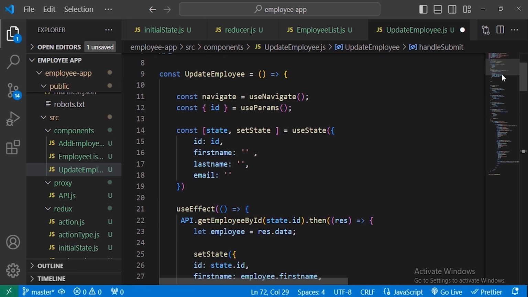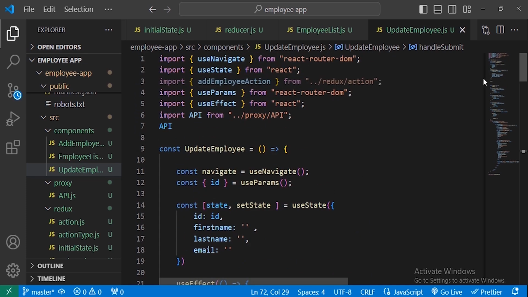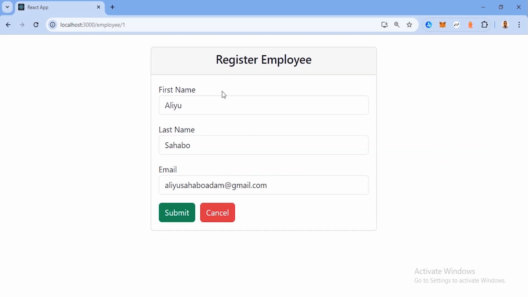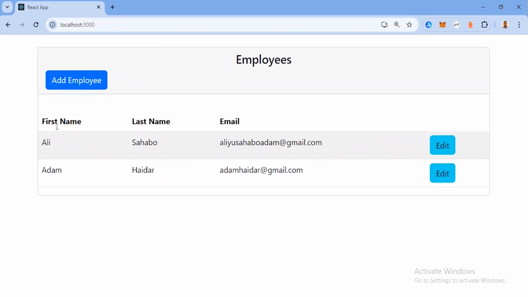And let's save the changes and let's remove this. So now we will test the application. When we go to the browser, you can see we have edit. When we click edit, you can see it populate our data, Aliyu, Sahabu, Adam. Okay, so now let me change this to Ali, then try to submit. Okay, you see it submitted and the name changed.